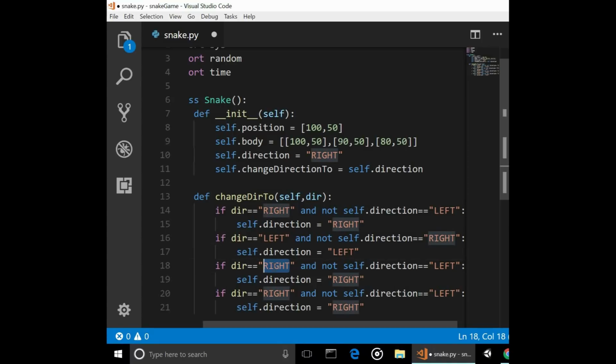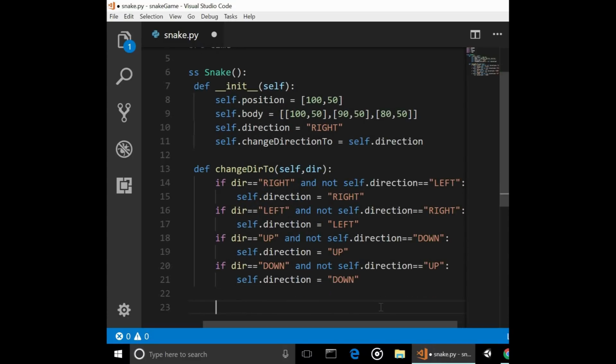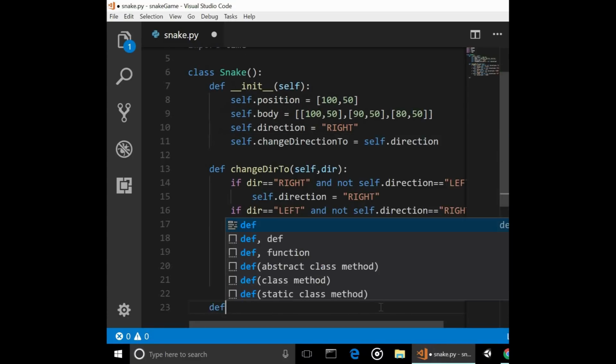Next, if we want to move it up and it's not moving in the down direction, then we change its direction to up. Similarly, the last one, if we want to move it in the down direction and it's not moving in the up direction, then we change its direction to down. We're done here.